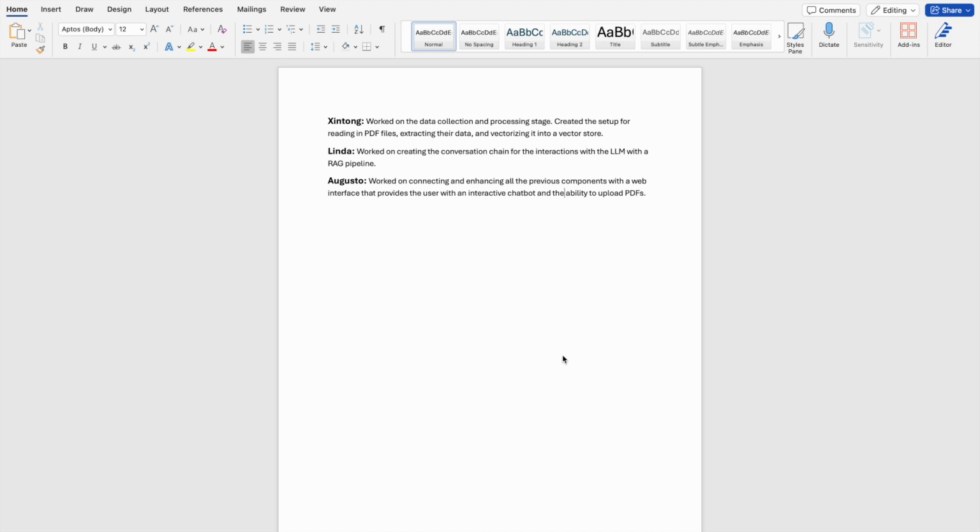Xintong worked on the first part of the lab, the data collection and processing stage, so just reading in the PDF data and then vectorizing that into the vector store. We used FAISS for that, which I'll cover later. Linda worked on the conversation chain for the interactions with the LLM and the RAG pipeline.